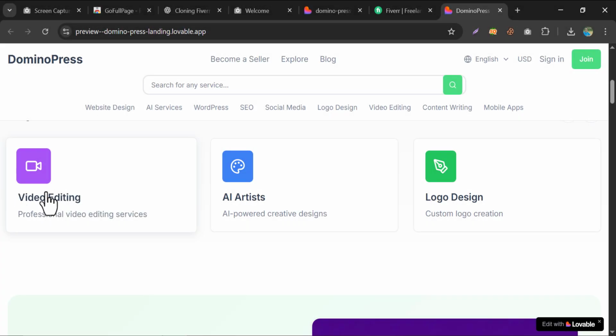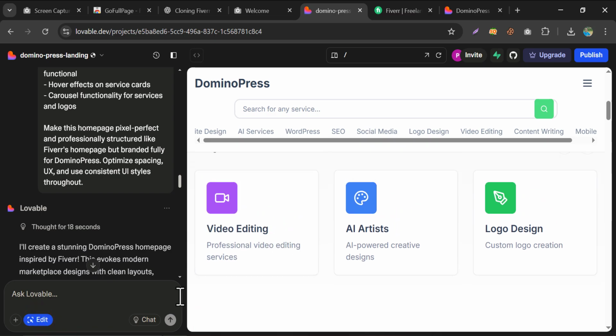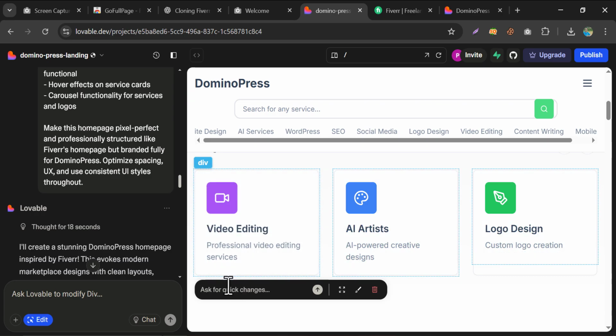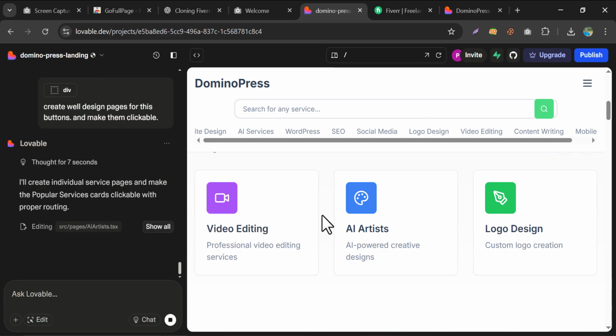You see, this button is not clickable. So let's go to Edit option and click on here and give a prompt to the AI so that it creates pages under these sections. Then enter and it will start working. Just keep patience for another few minutes.